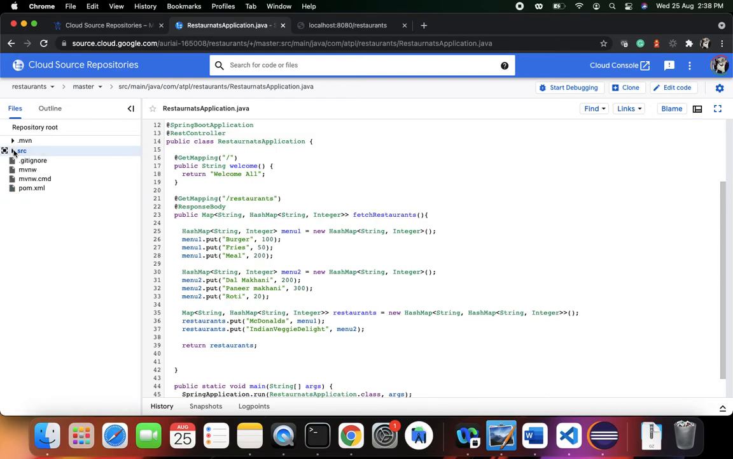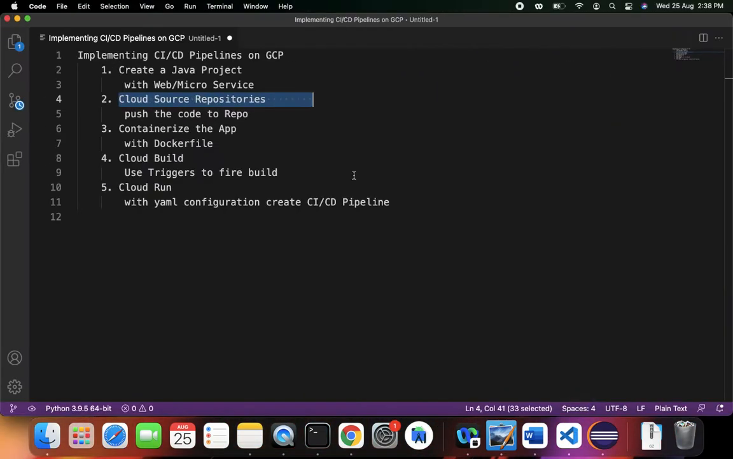So this is how you got the second part done, how you're going to work on the cloud source repositories and push the code to the repository. There are certain steps and you can use any of them and perform the action. So our next process is going to be containerizing the application, and that is something we're going to do with our Docker.